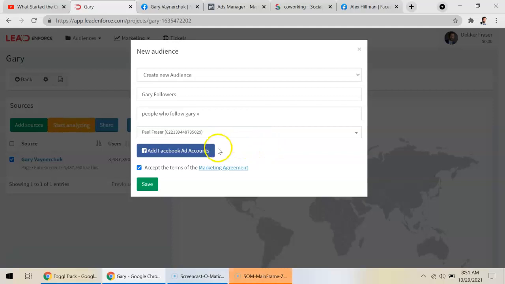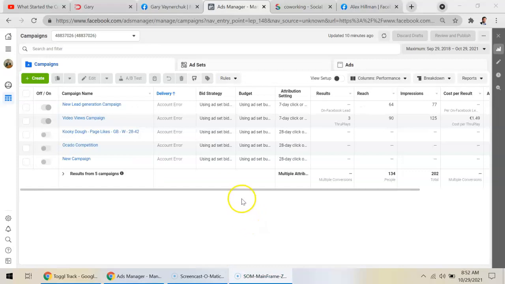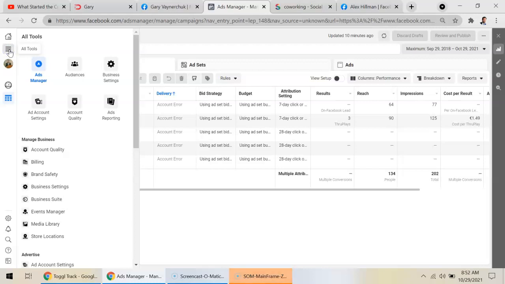What you're going to do is make sure that you add the account before you come in and hit save. So there's two calls to action here. The save is actually going to export this list, the followers, into the Facebook account, whereas this call to action is just going to sync your Facebook ad account with LeadEnforce. So what's going to happen when you hit save and you hit that green button is you're going to get a new custom audience in Facebook.